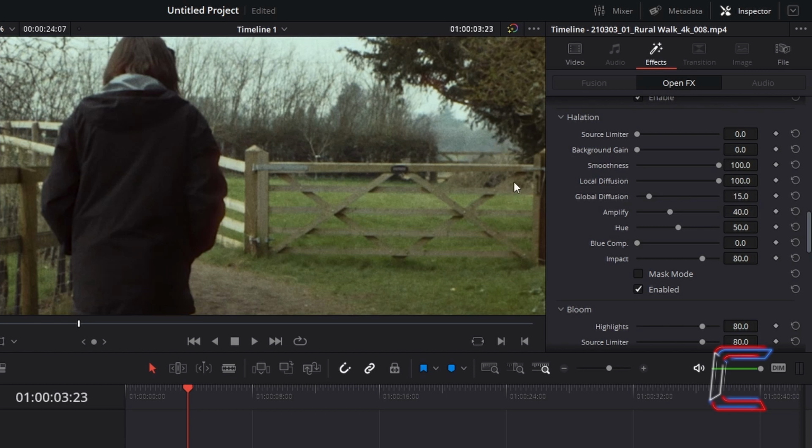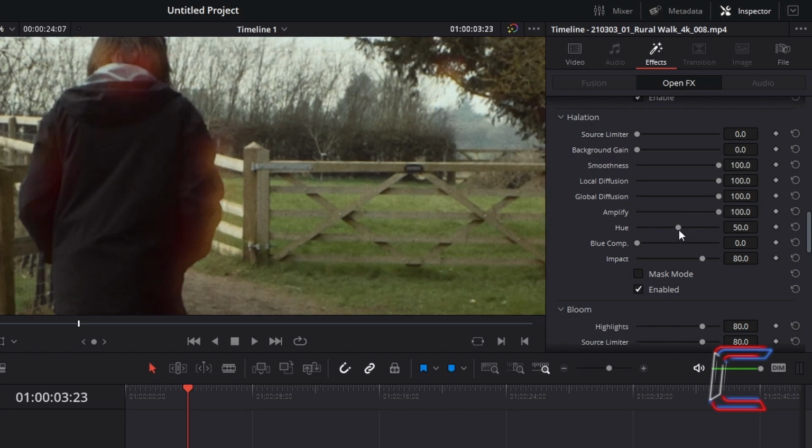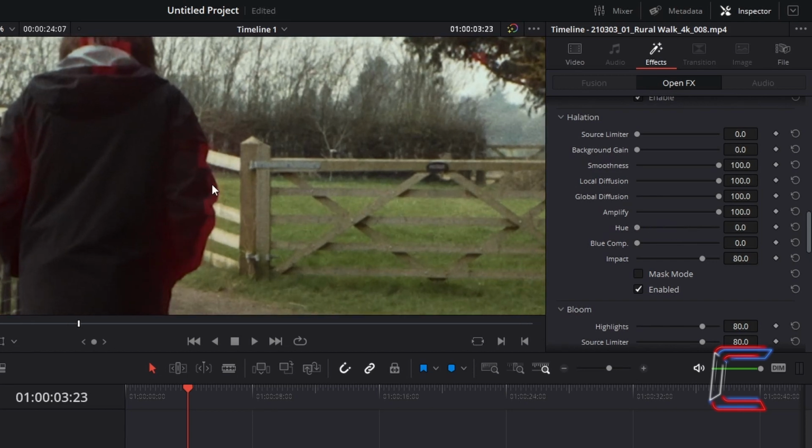If I zoom out of the video slightly and increase Global Diffusion, the glow effect becomes more intense and almost supernatural. The size of the glow can be increased using Amplify. The blurred glow effect can be reduced by decreasing the hue value, almost applying an RGB glitch effect to your video clip.